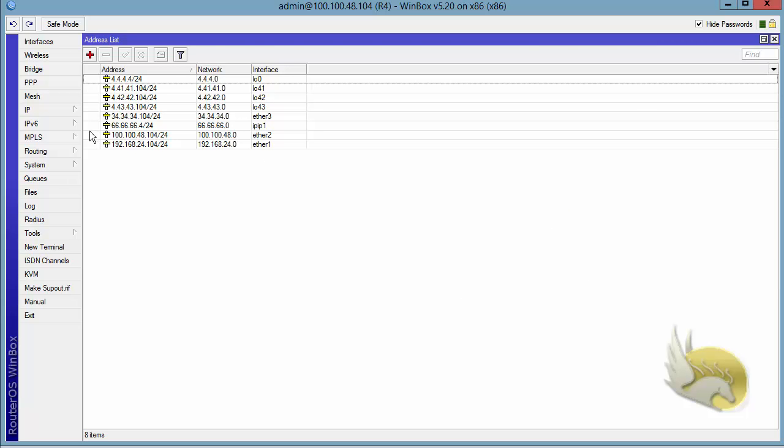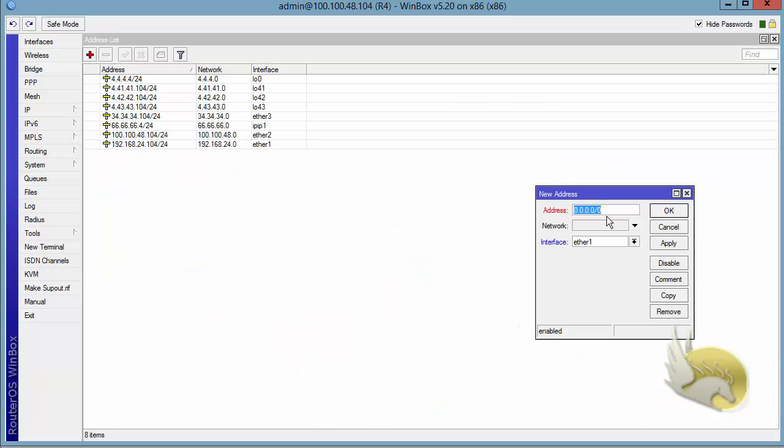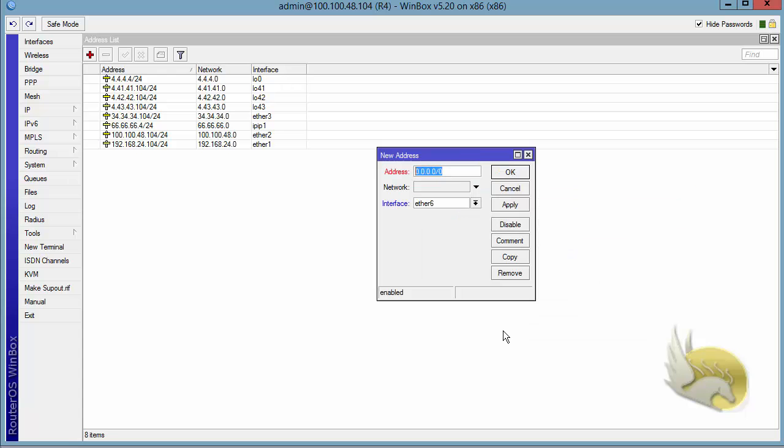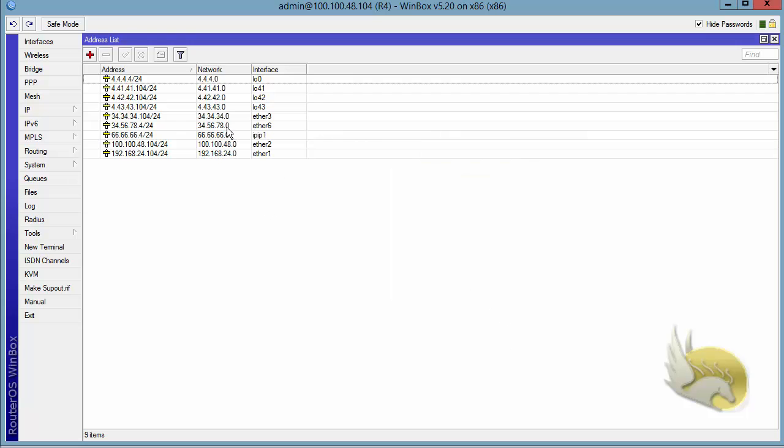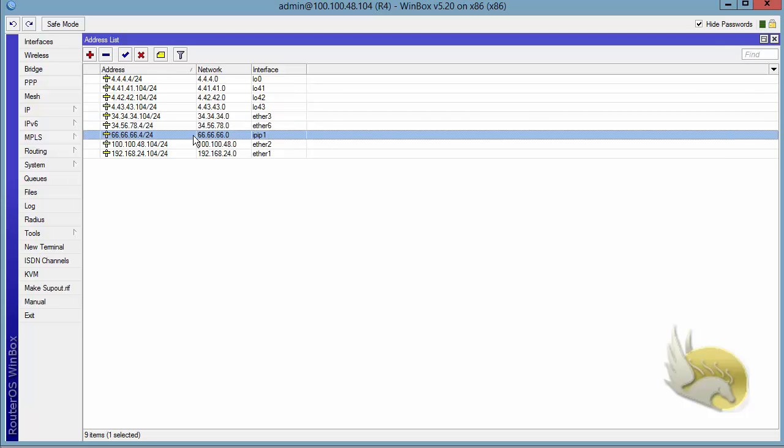Okay, so what is this segment's IP address? I want to assign, for example, let me add Ethernet 6. This is the part of my network that is in need of connecting to the other side. So I assume that this is 666. No, this is not 6. Let me add another thing. For example, 34.56.78.4/24. Okay. Now I have a segment of my network and I have my IPIP interface.